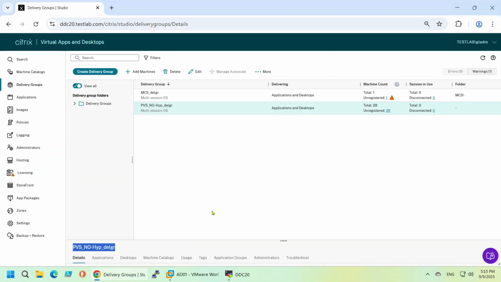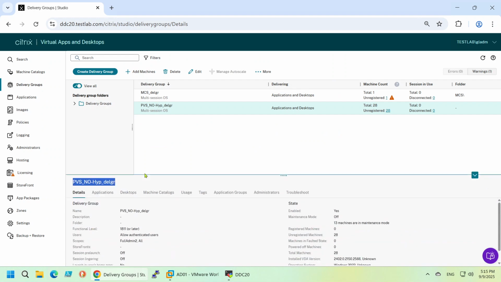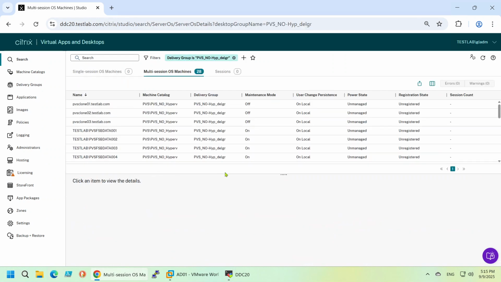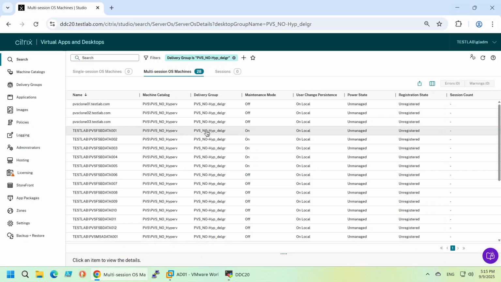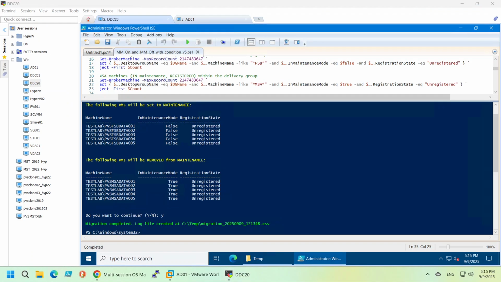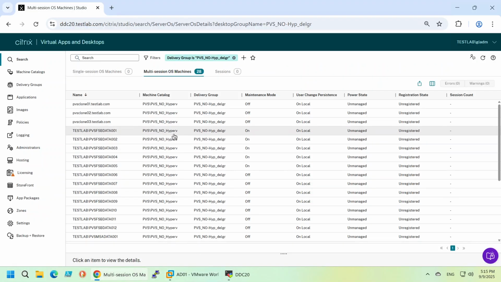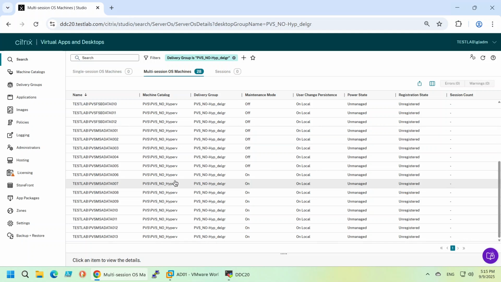And let's take a look at the DDC at the Web Studio. Now, if we go back, we can see that from 01 to 05, just like the script, the machines have been put to maintenance mode, those that have FSB, and the other ones from 01, this one, it's turned off.